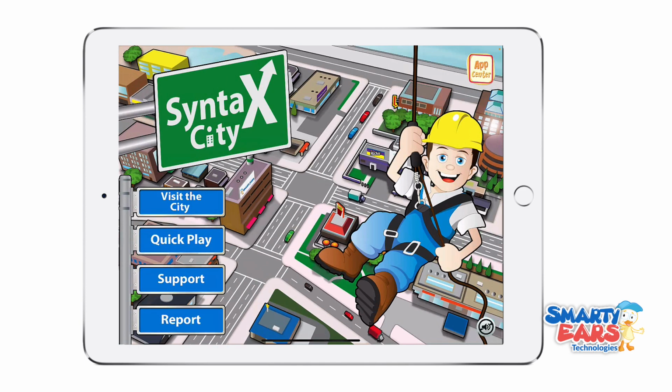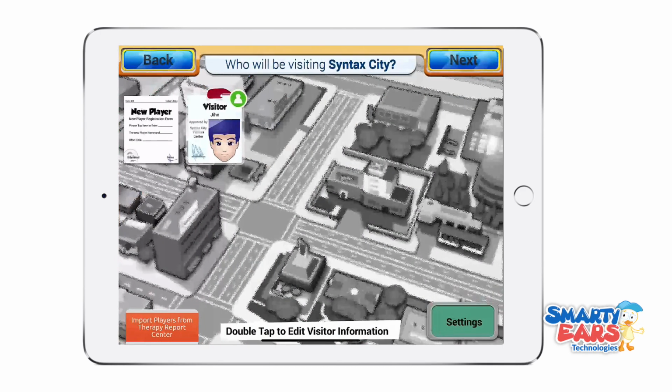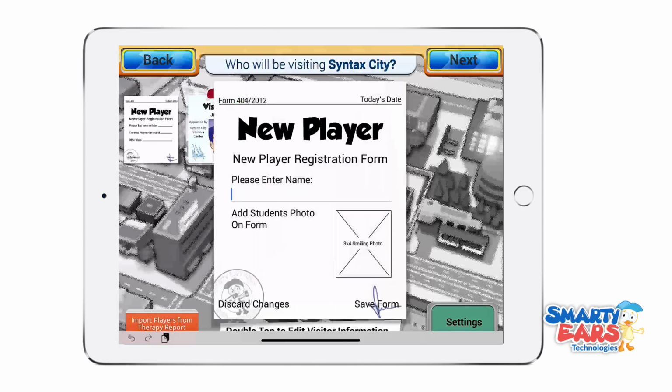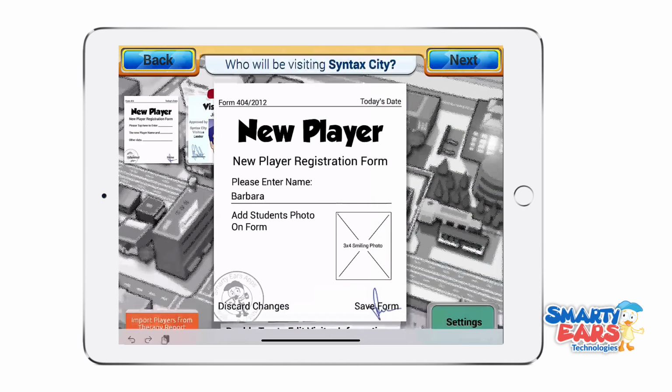I am a speech-language therapist, and today I'm going to show you this incredible tool to help kids practice their syntax. To get started, we click on Visit the City, and you can see I already have here a visitor with a visitor badge, and now I'm going to add a second visitor. If this is your first time using this app, you will enter a visitor name. I'm going to go ahead and enter myself.